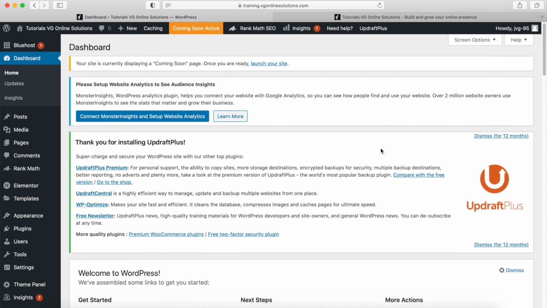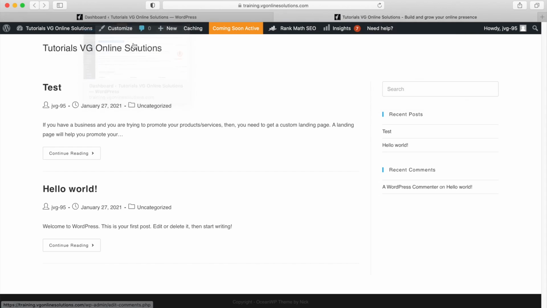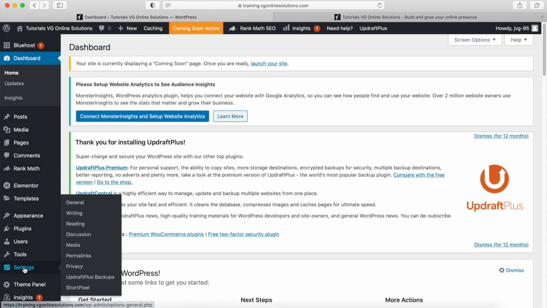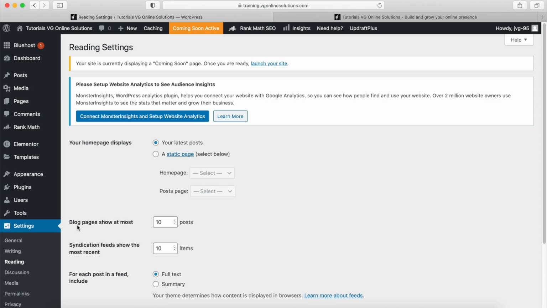Right now, as you can see, this is the dashboard, and if we go to the website we can see that it looks like this. So we're gonna fix this real quick. We're gonna go to settings, reading, and what we're basically going to do here is we're gonna tell WordPress, hey WordPress, I want you to assign the home page to the home page that I have created.